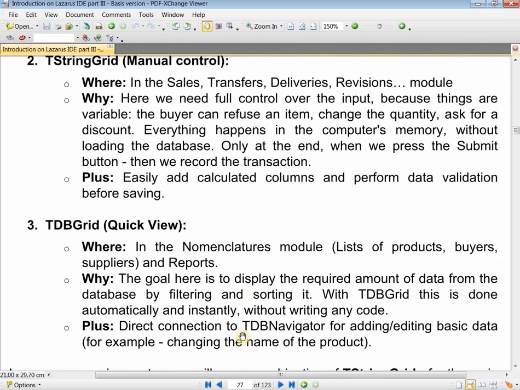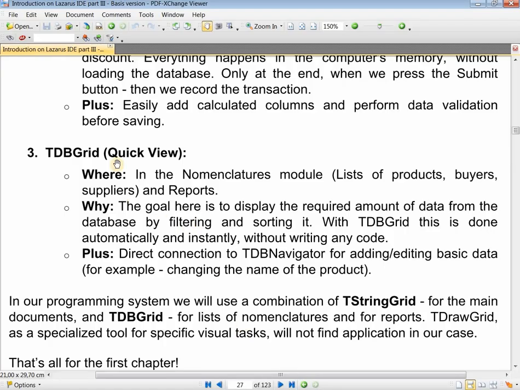And the last grid is DBGrid, fast preview. It's used in nomenclatures, item lists, buyers, suppliers, and reports. The goal here is to show the necessary amount of data from the database, filtering and sorting it so it is convenient for us. In DBGrid, this happens automatically and instantly without writing code. We have a direct connection with DBNavigator to add or edit master data, for example, changing an item's name.